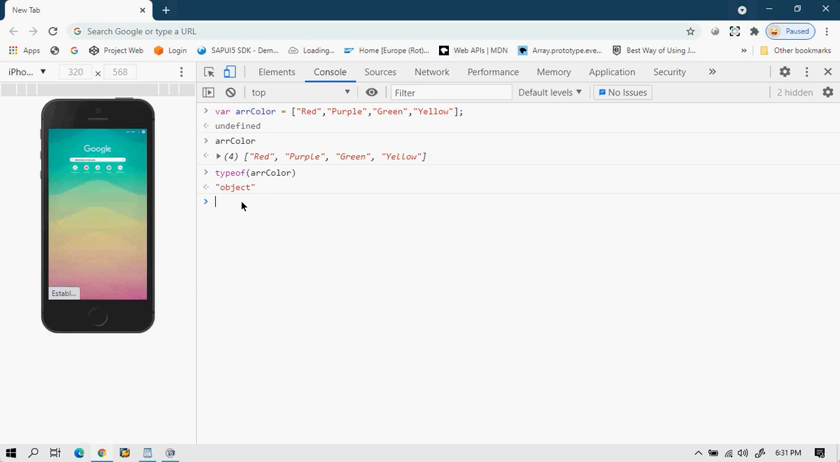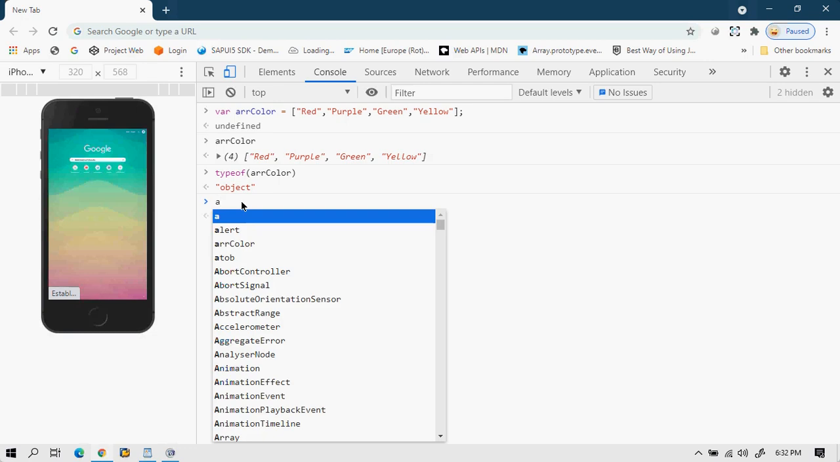So what would be the syntax if I want to access the purple value from the array? Is there any way that I can access it? Array color, square brackets, then we will put index 2. Right, exactly. So if I want to access any element or value from the array, I have to pass the index number.